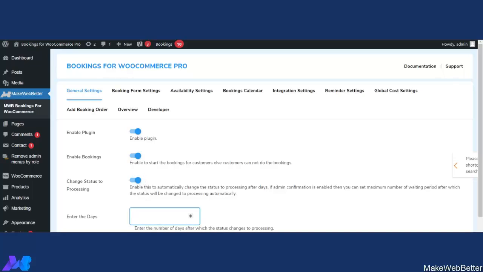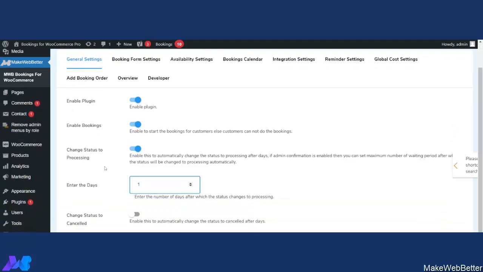Like if I have set 1 day, after 1 day all the paid bookings will be set to processing status. So you can enable this functionality and enter the number of days as per your business requirements.